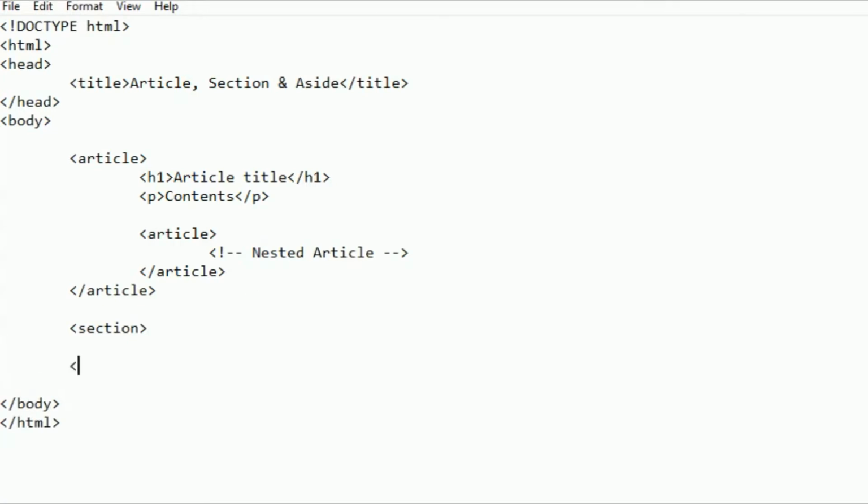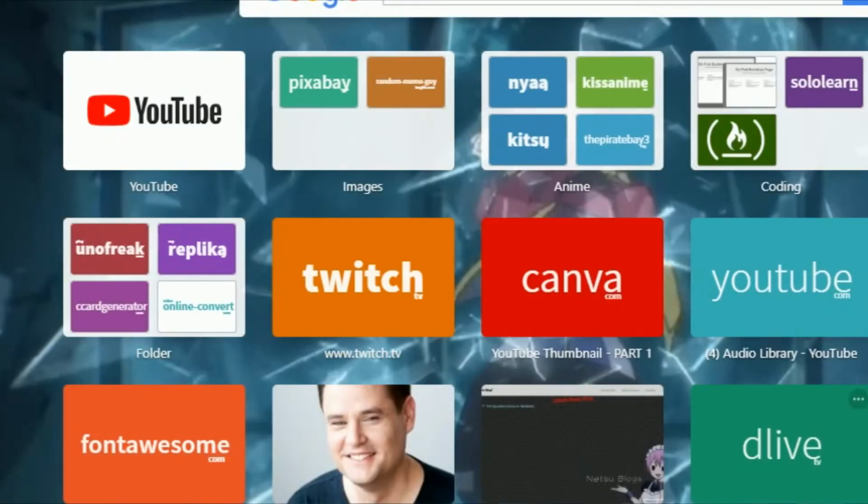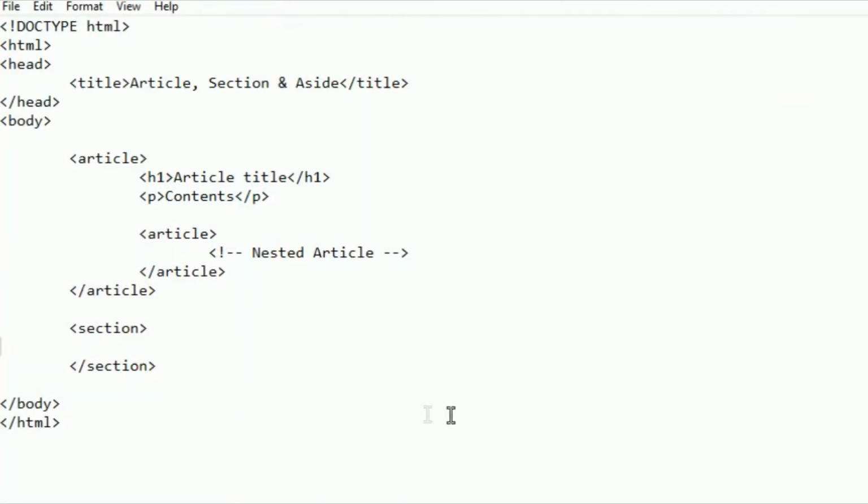Next up is a section. Now a section is basically just a div which you would use to section up your page, like section 1, section 2, section 3, and so on and so forth.